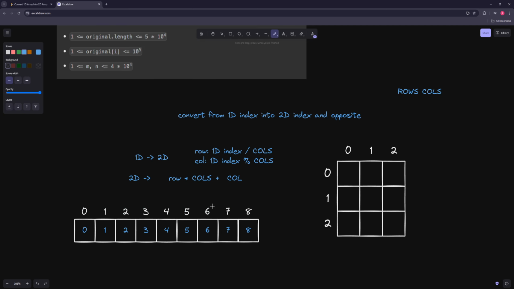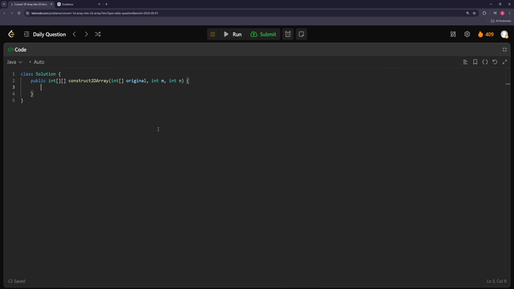Okay, so let's use this kind of thing to get a solution now. So the first thing we're going to do is say if m by n is not equal to the length of original, we'll just return an empty array. Because there's no way to do it otherwise. Okay, now let's build our result array. And so the dimensions will be m by n. And now we can loop through our result array, and then we're going to figure out what's the 1D index and put in that number there.